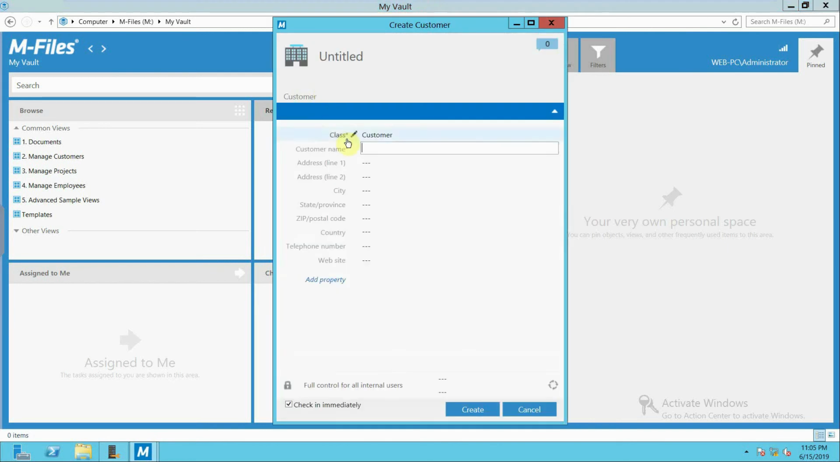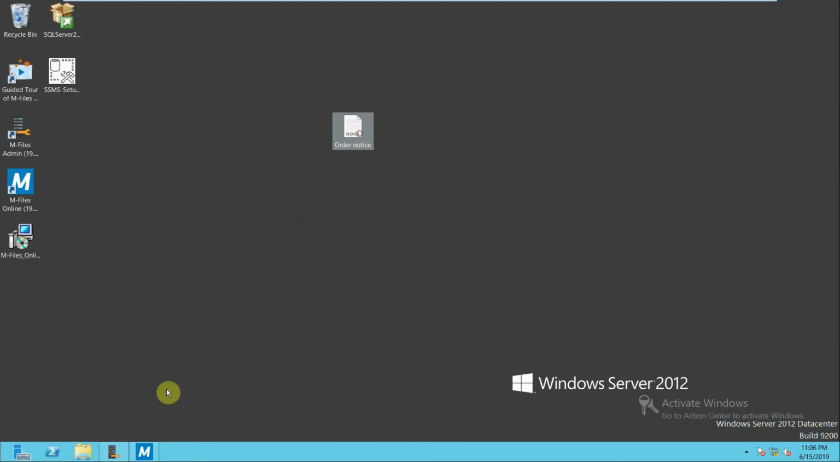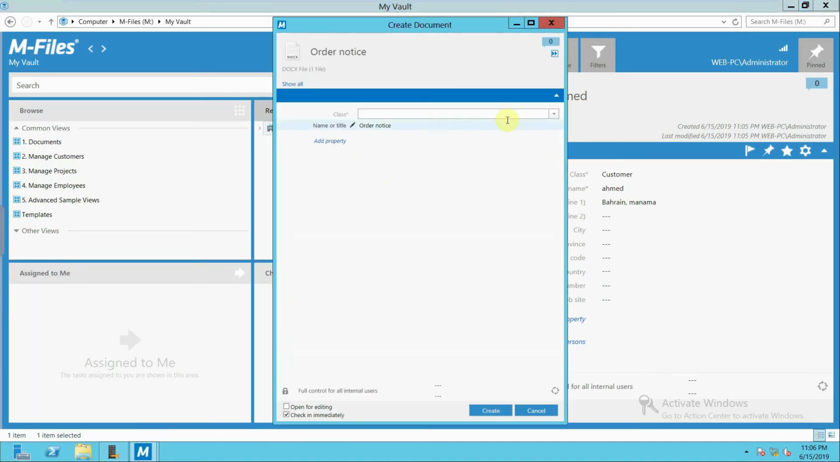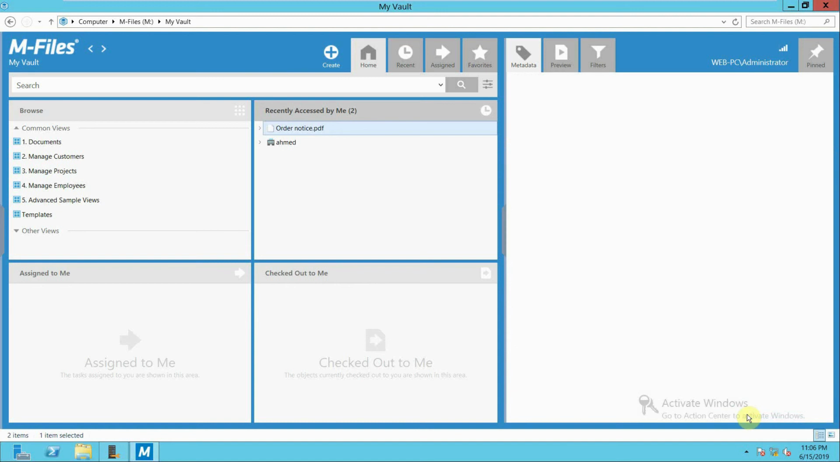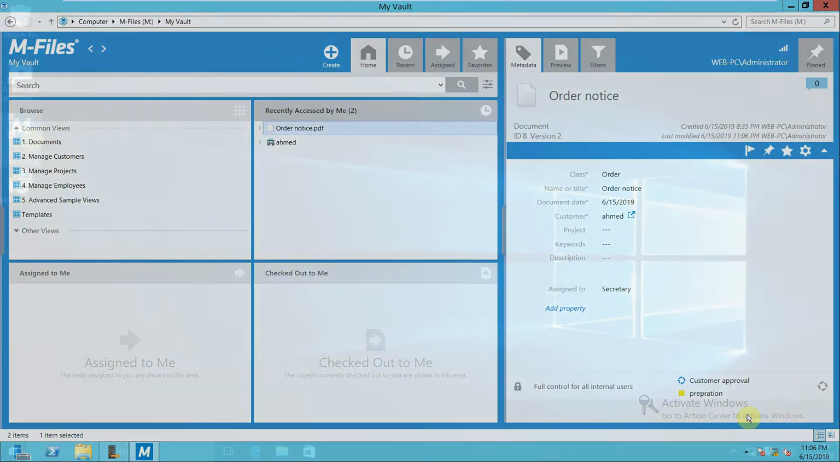Assuming that I'm in the receptionist PC, I have created a customer object called Ahmed that is from Manama, and I'm going to associate it with an order notice document. Since this is a notice order document with a customer from Manama, it qualifies to enter the customer approval workflow, so I will assign the order notice document to the workflow. You can see that the document now is in the preparation stage.